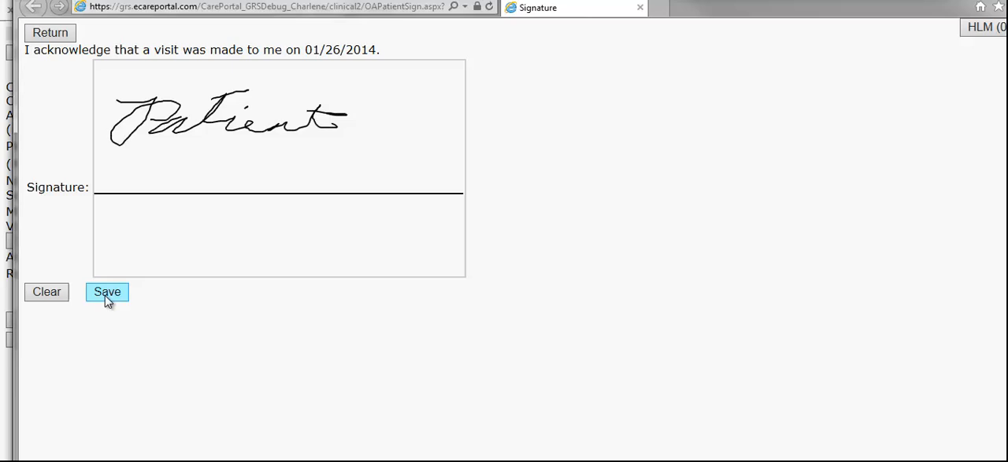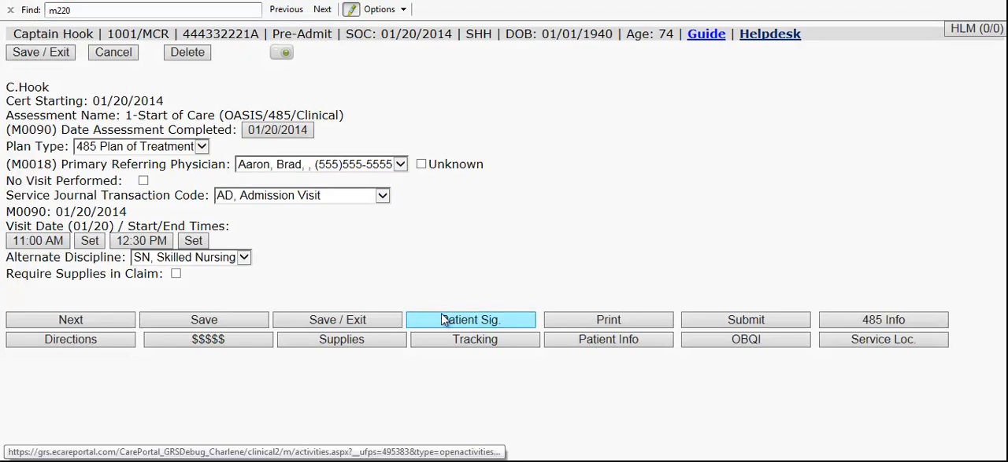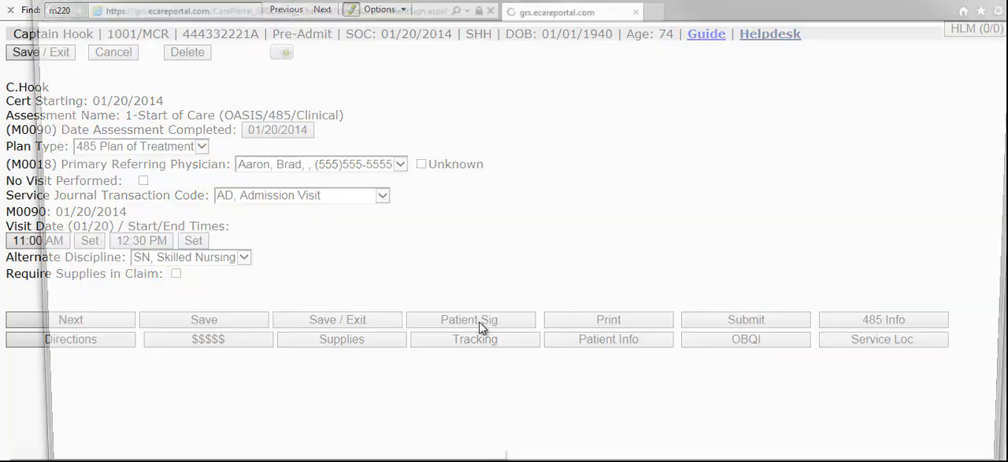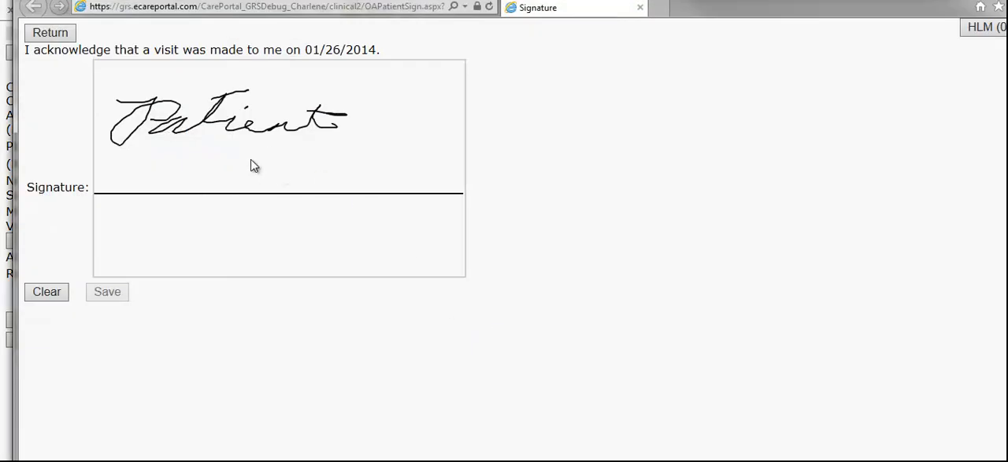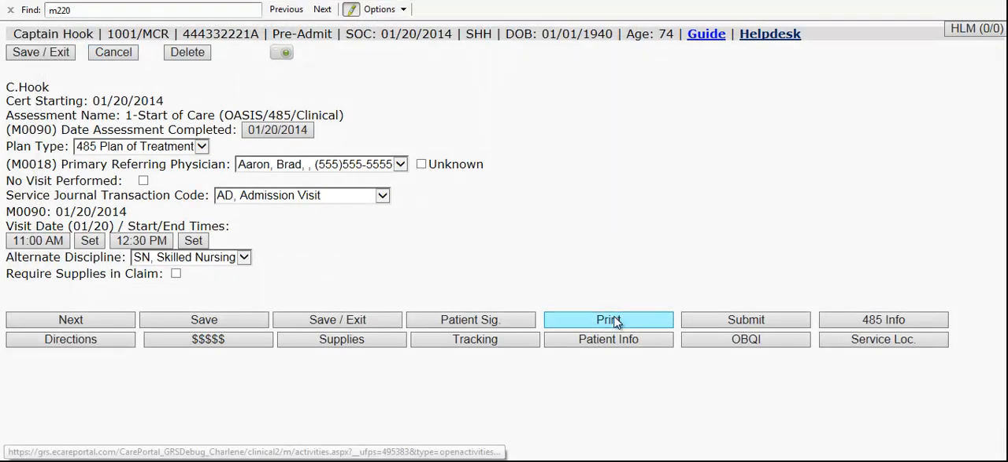And you'll click Save and then Return. And then at any point you can review the signature by clicking the patient's signature. If they didn't like how they put it in, you can always clear it and start again. We can also print the assessment.